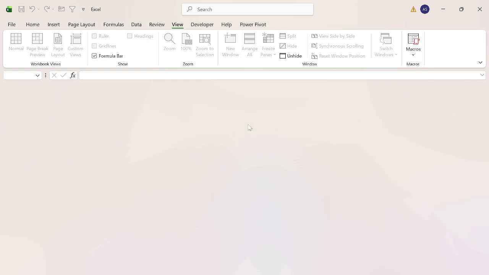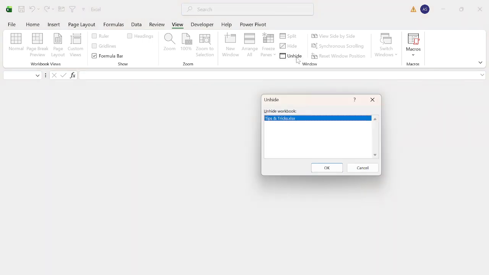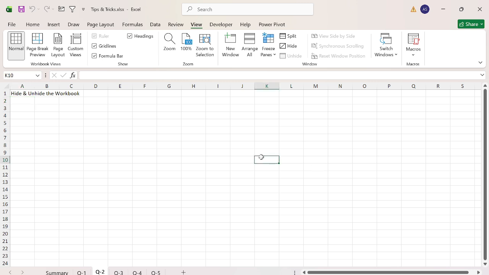If you want to unhide it, just click here. This is the workbook which we just hid, right? Now we need to unhide it. How can we do that? Simply click on Unhide and click on OK. As soon as you click on OK, your hidden workbook will come back on the screen. So this is how you can use this trick.